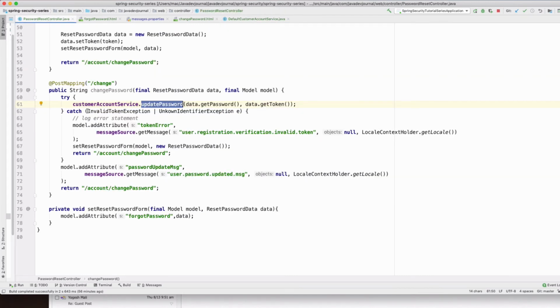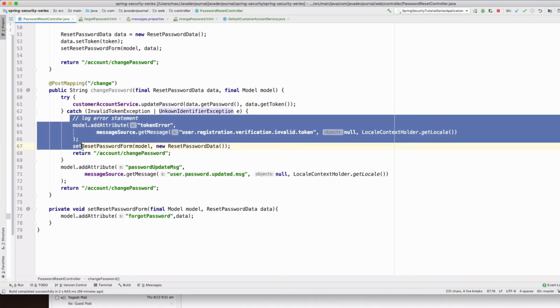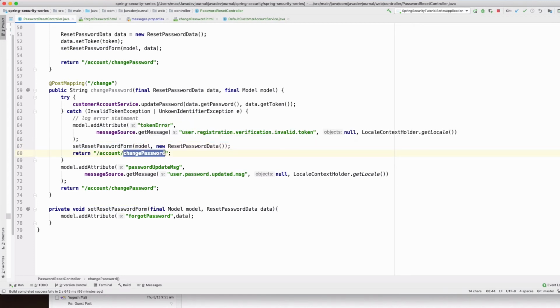And then let's say if there is an invalid token exception or an unknown identifier exception, we want to give a message to the customer, and then we will show the same change password form but with an error message, right? And if everything went well, we want to show a different message to the customer, but again we want to keep the customer on the same change password page. Okay, now there can be two things, right? First, let's take an example: someone is sending an invalid token, or someone is generating their own token, just trying to play around with the system, correct?